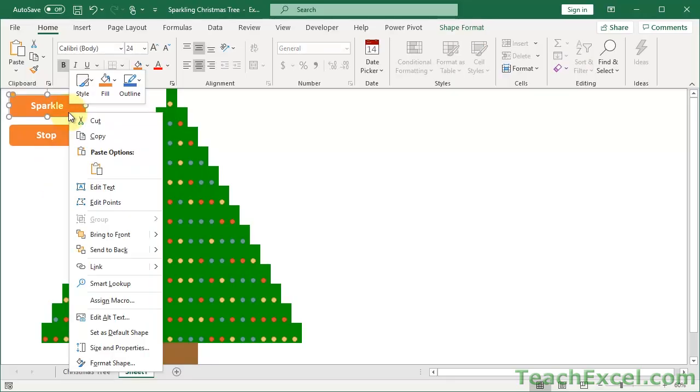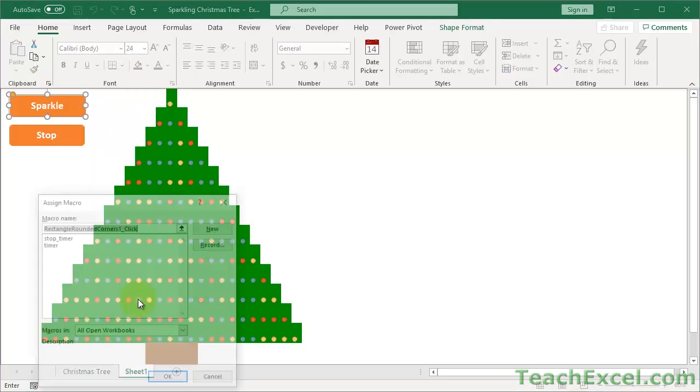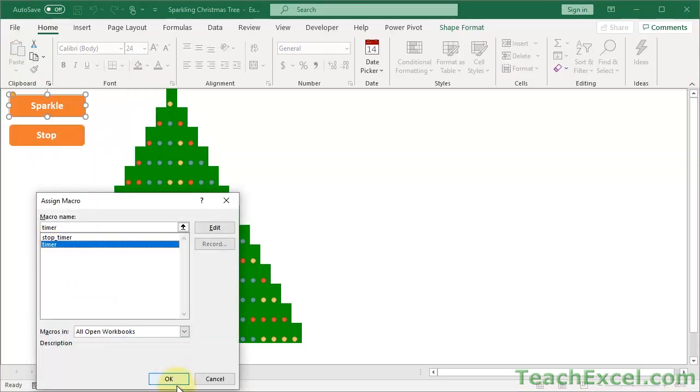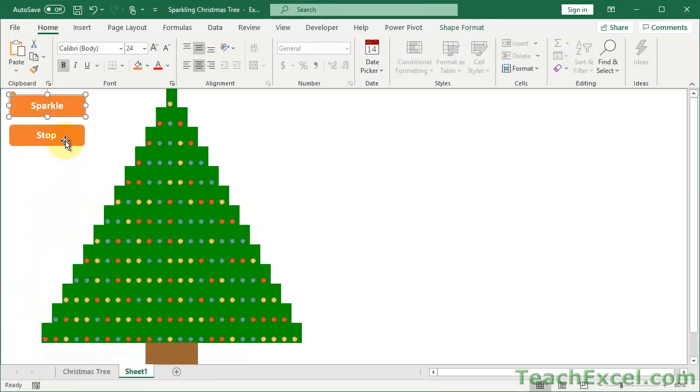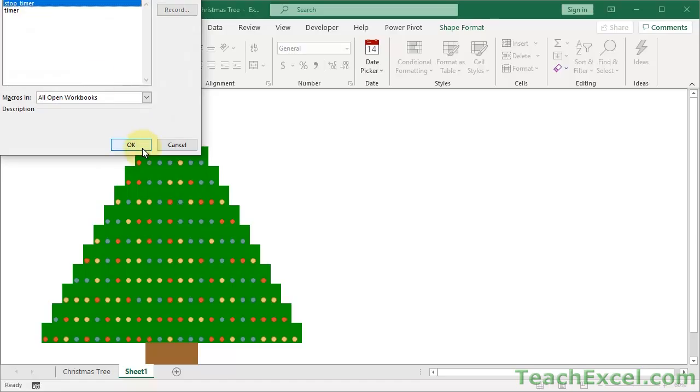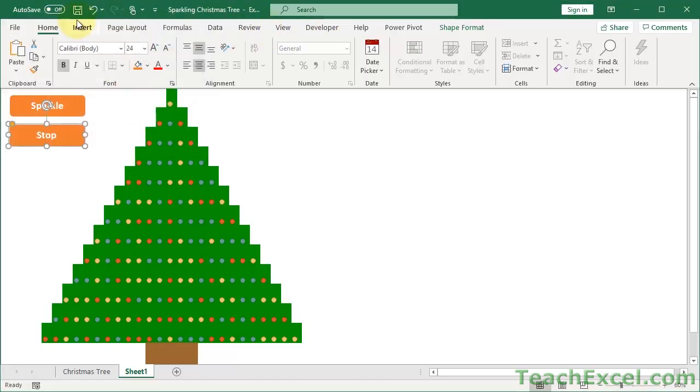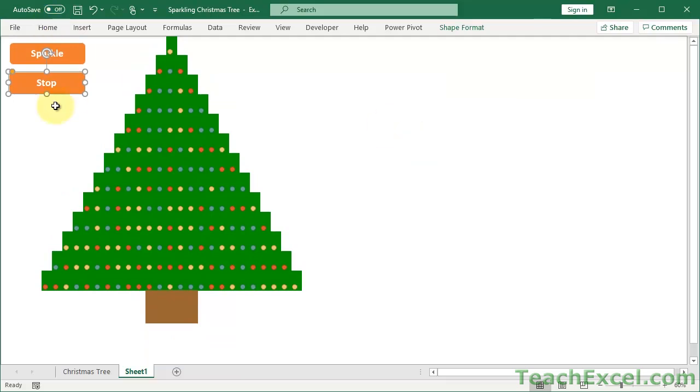So right-click the sparkle button and go to Assign Macro, Timer, OK. Right-click the Stop button, Assign Macro, Stop Timer, OK. Now let's get this out of the way. Click away. Click Sparkle. Bam! A Christmas tree flashing in the worksheet. Oh my gosh, I love this. And when we want to stop it. So that is all there is to it.